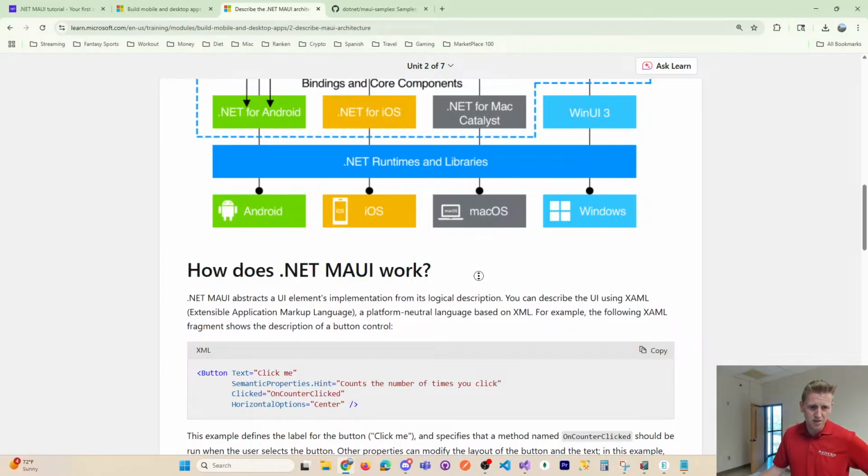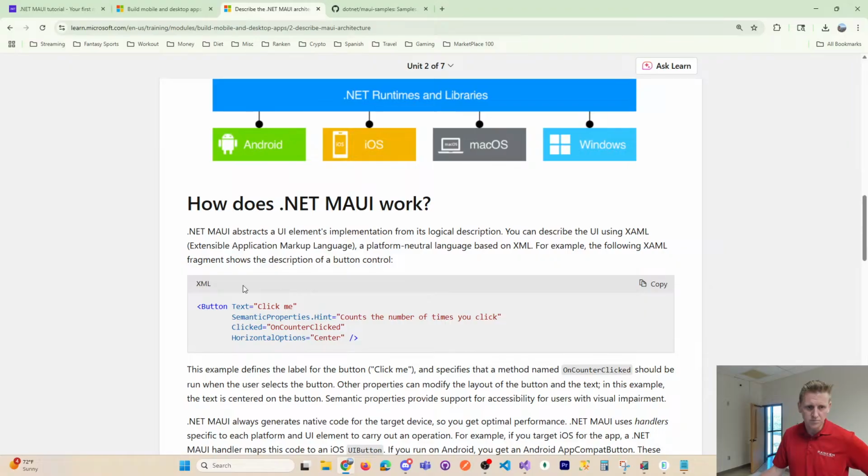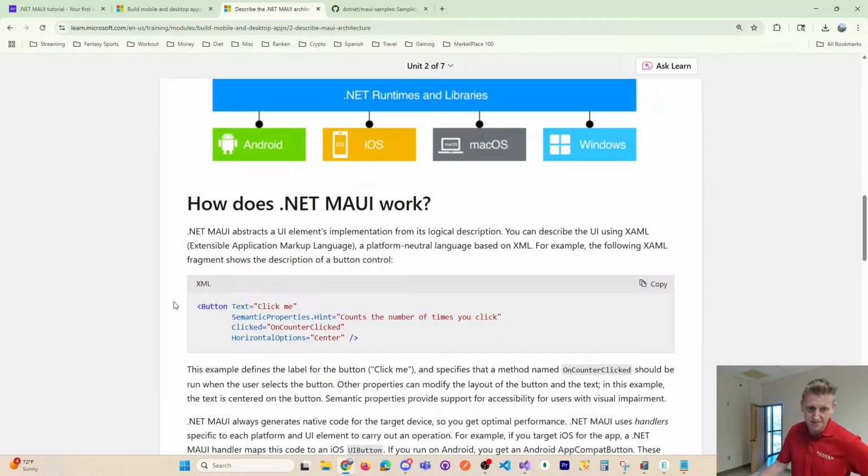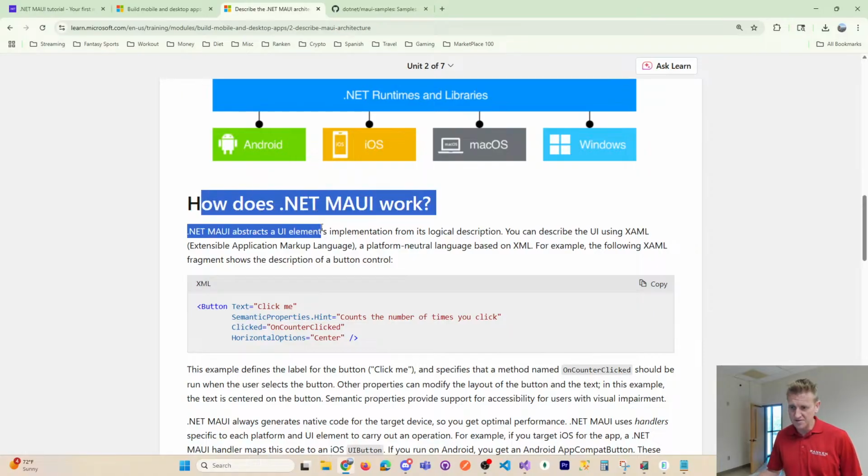How does it work? It says XML, but XAML. .NET MAUI abstracts elements. Just looking at my stream here on OBS. Okay, we're going to start writing code here in a little bit.